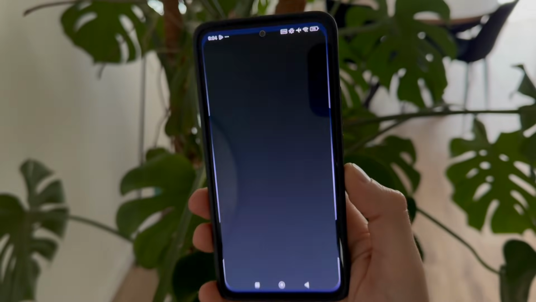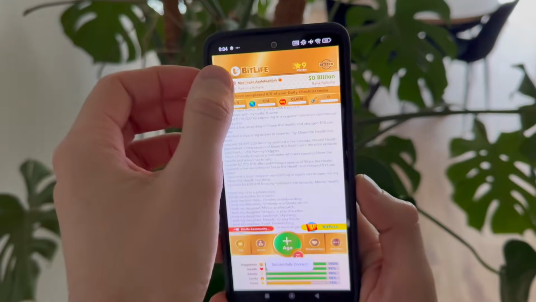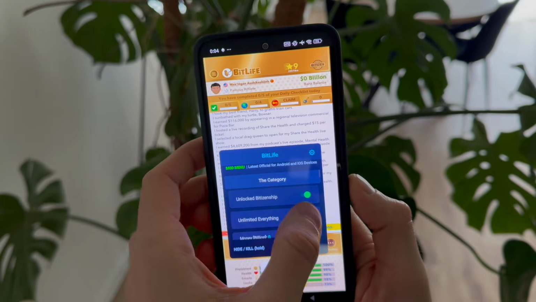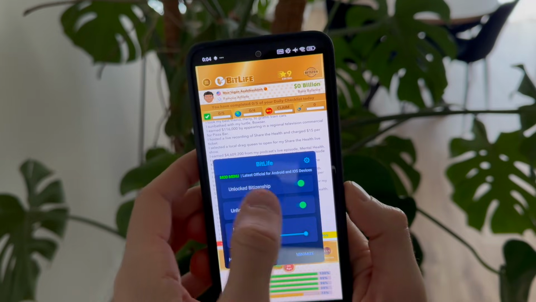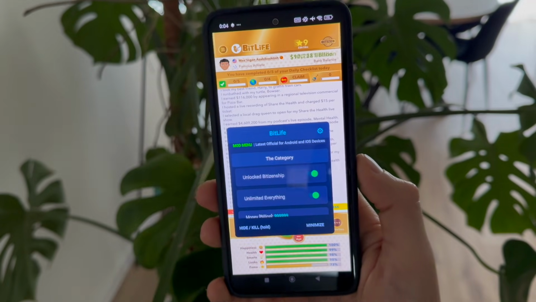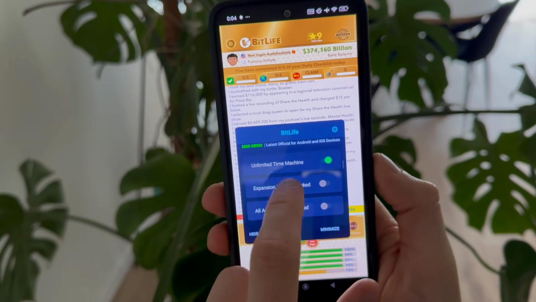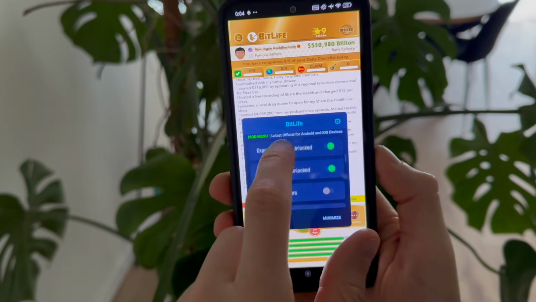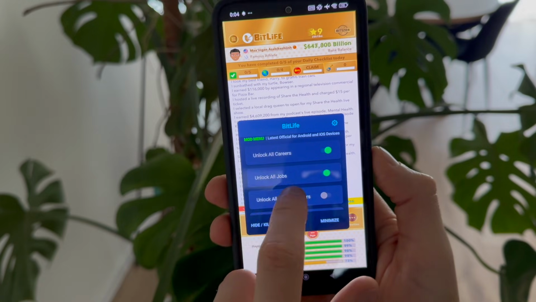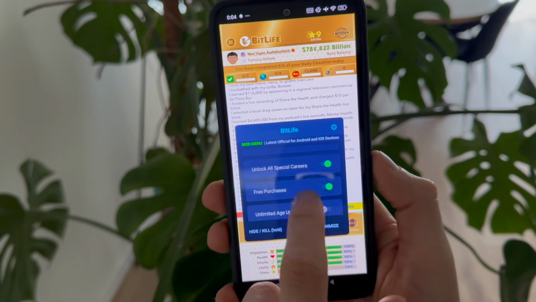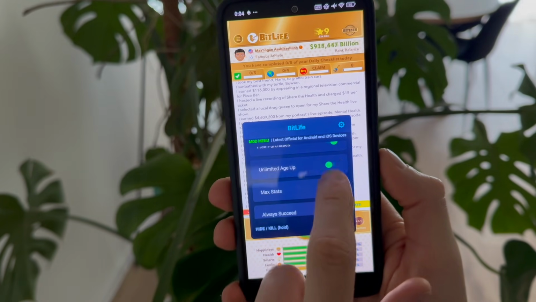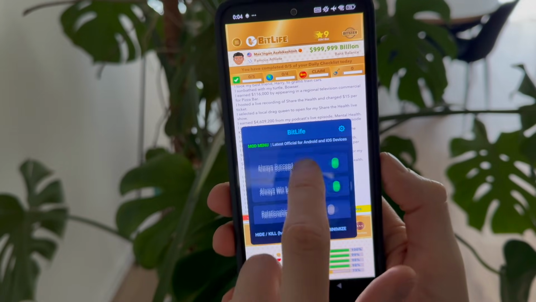Today I'm going to show you how to get a modded version of BitLife. This will basically give you unlimited money in the game, which you can use to purchase anything, and don't worry, it's completely safe. I have a bunch of options right there, such as free shopping, unlimited money, God mode, Bitizen expansion and much more.